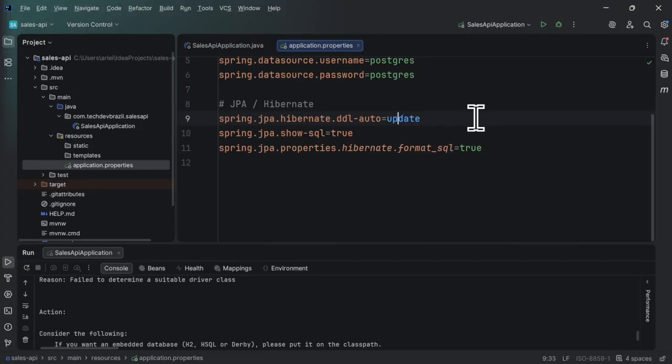So DDL stands for data definition language. So it's basically our create table or alter table, anything which changes the definition of our database. And we're saying that it is update because we can also have create and none or a few other options here, but we're going to use update, so it will synchronize the changes we made in our entities.